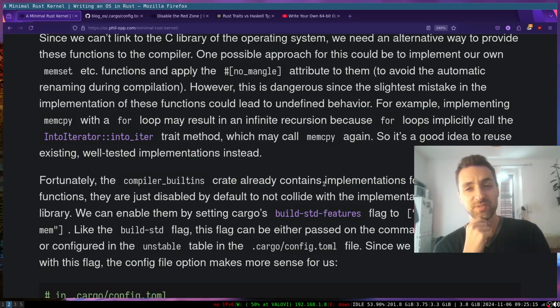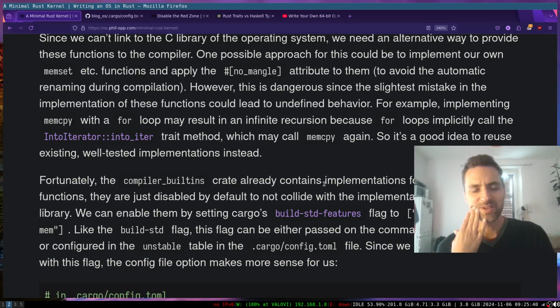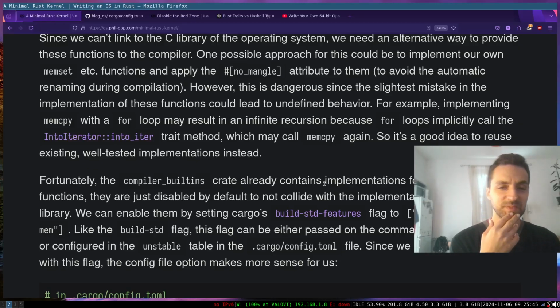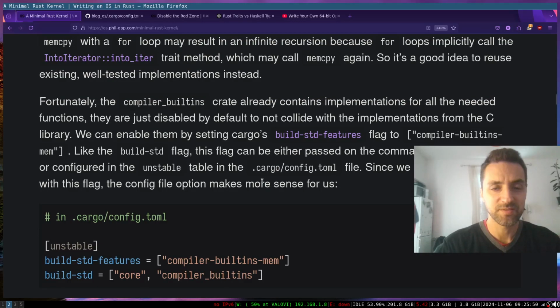However, this is dangerous since the slightest mistake in the implementation of these functions could lead to undefined behavior. For example, implementing memcpy with a for loop may result in an infinite recursion because for loops implicitly call the into_iter trait method, which may call memcpy again. Yeah, I still don't like loops. So it's a good idea to reuse existing well-tested implementations instead. Fortunately, the compiler built-ins crate already contains implementations for all the needed functions. They are just disabled by default.